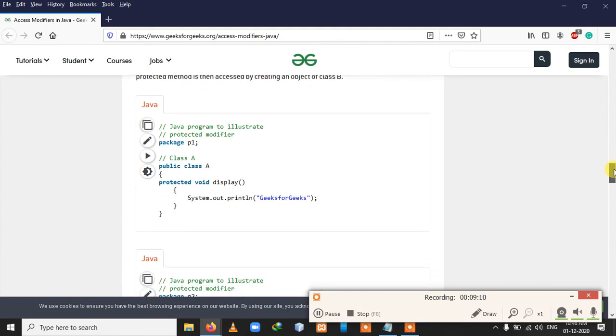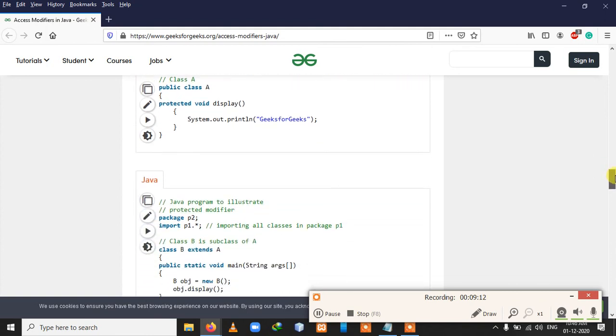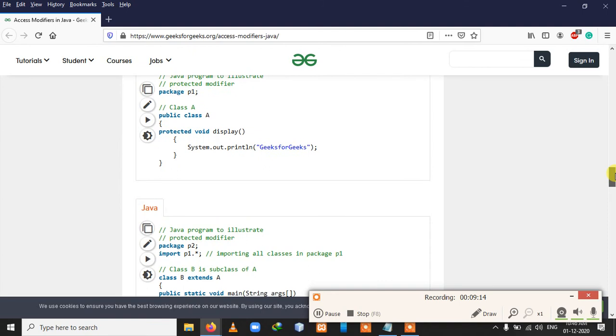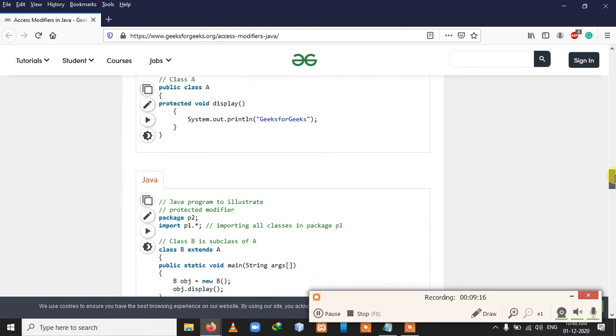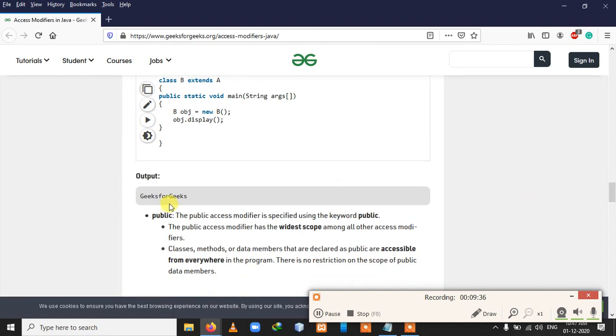So as I said, if I want to access the protected method, I have to inherit it. Here you can see that class B extends A, so we are using inheritance, making one object, and trying to access object dot display. Here you can see that it will print GeeksforGeeks.